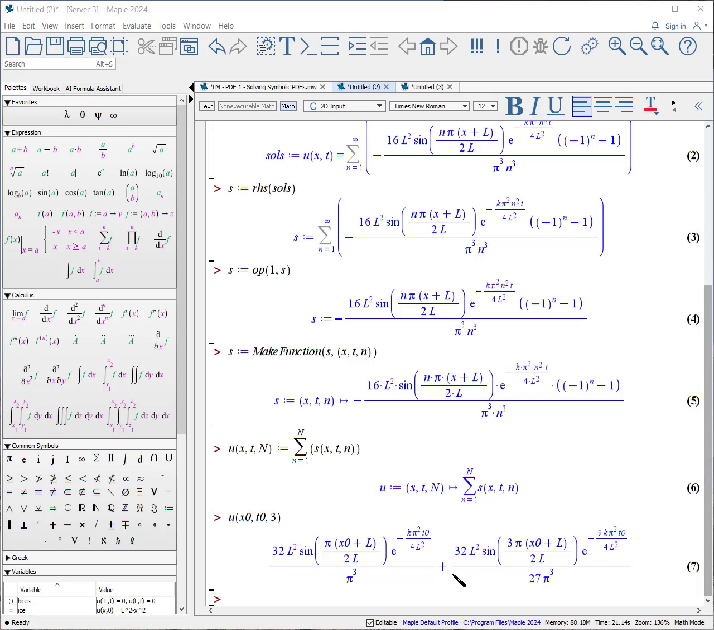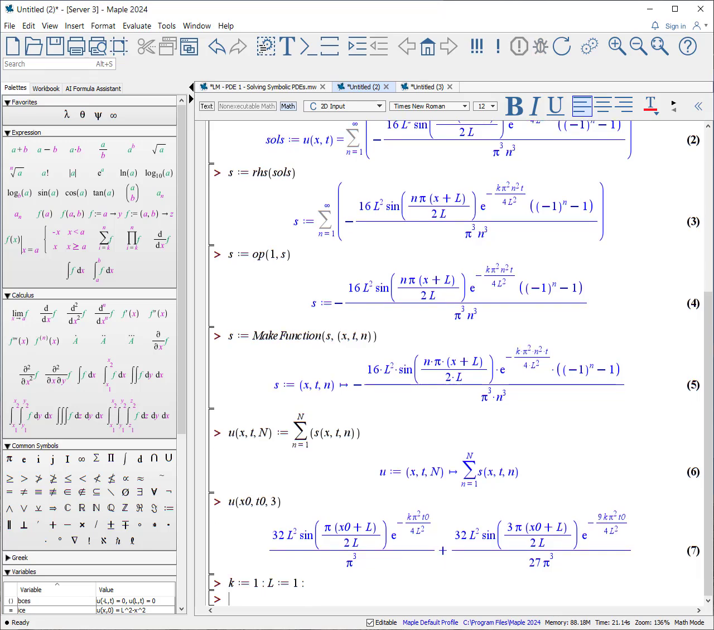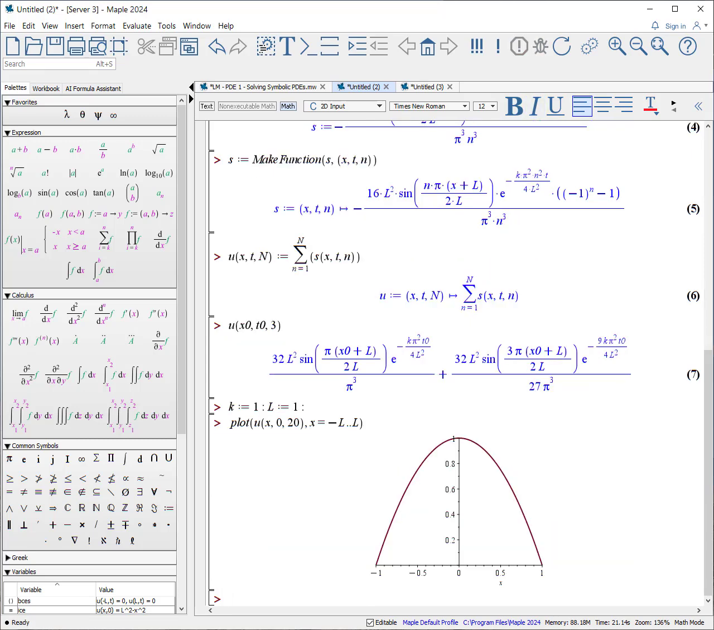Let's test to see if our solution makes any sense by plotting it. We of course have to set the constants to some value, k colon equals 1, big L colon equals 1. Okay, so we will plot u as a function of x at t equals 0 for 20 terms, and x will go from minus L to L, and it looks like that.